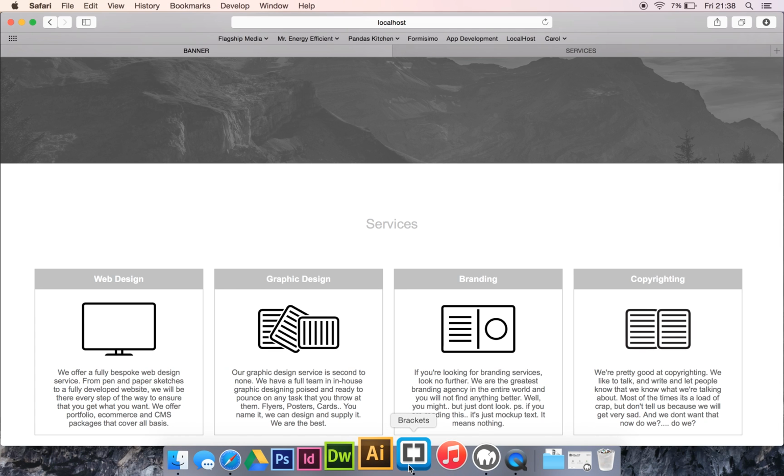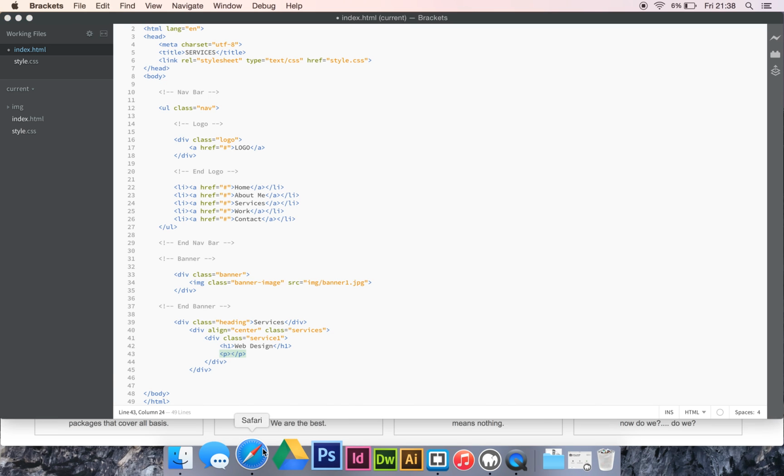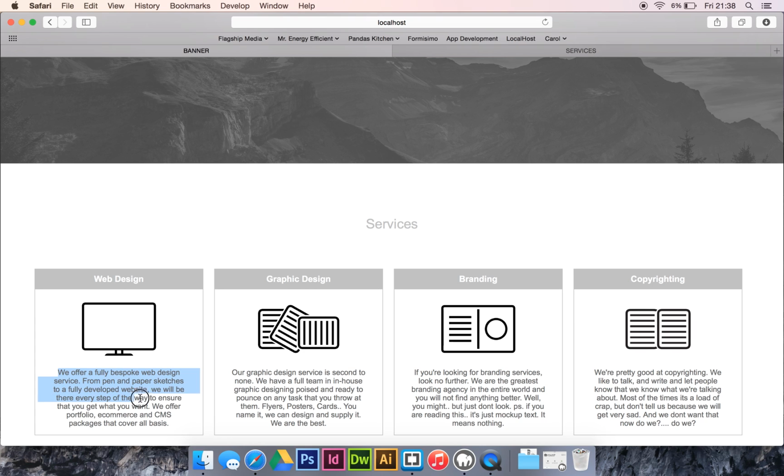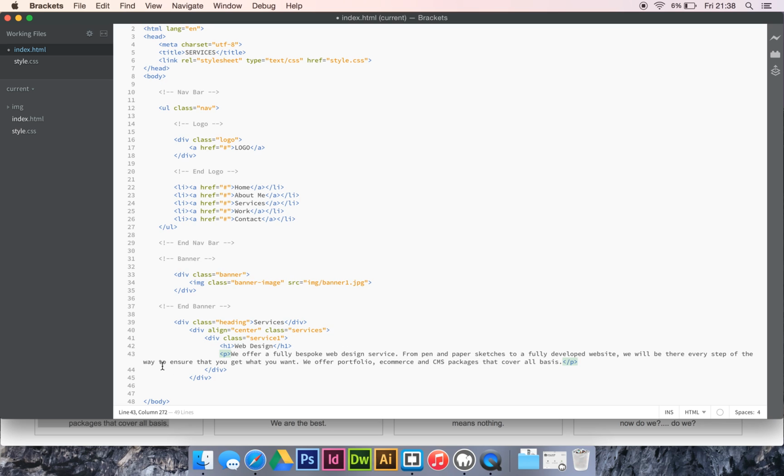So what we want then is a P class. P stands for paragraph, so it's just a paragraph of text. Now you can fill this with whatever you want. I'm just going to copy this again, just because I can't be bothered writing it really, if I'm honest.